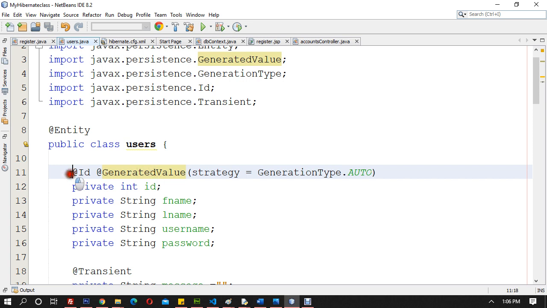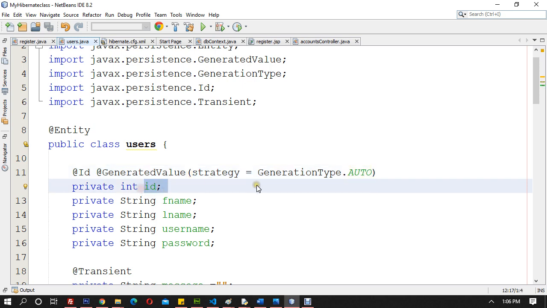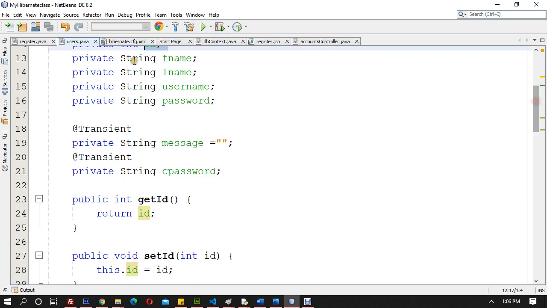We're saying it's an ID attribute. Entity requires one attribute, that's an ID attribute, and generated value strategy is going to be GenerationType.AUTO. You automatically generate this. I'm not going to supply this ID. You automatically generate this. And second thing, I don't want this to be mapped.